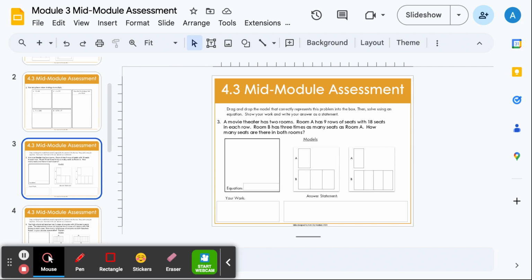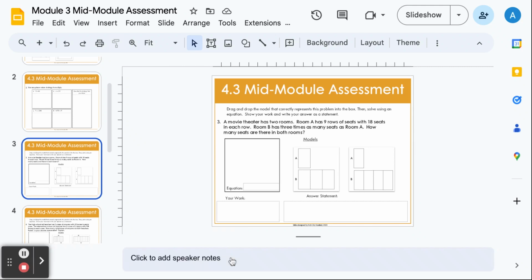Another thing I should have done is utilize the notes section, which you can see down here is not touched. So I should definitely try to do that.